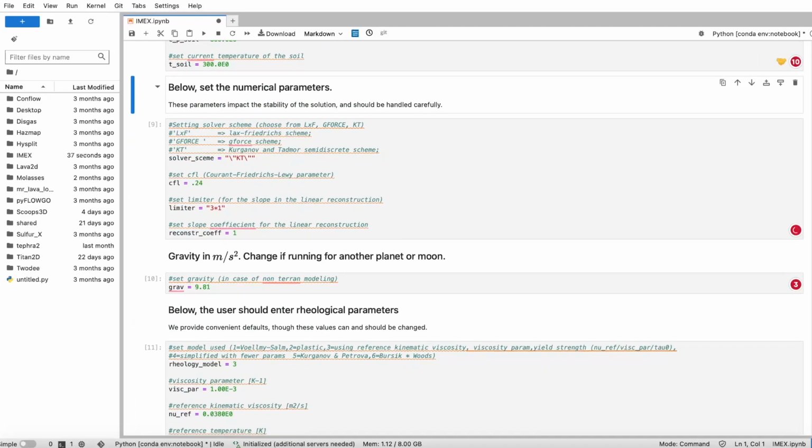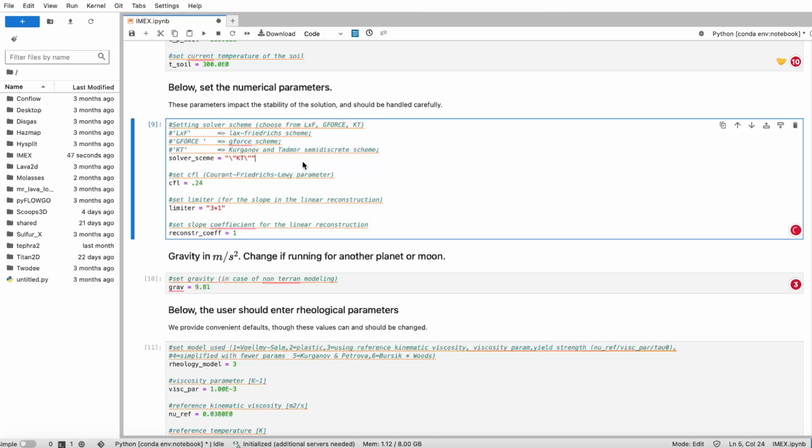We also have a handful of numerical parameters which can impact the stability of our solution, so handle these with caution. We have a handful of solver schemes you can choose from, and we list them out here.